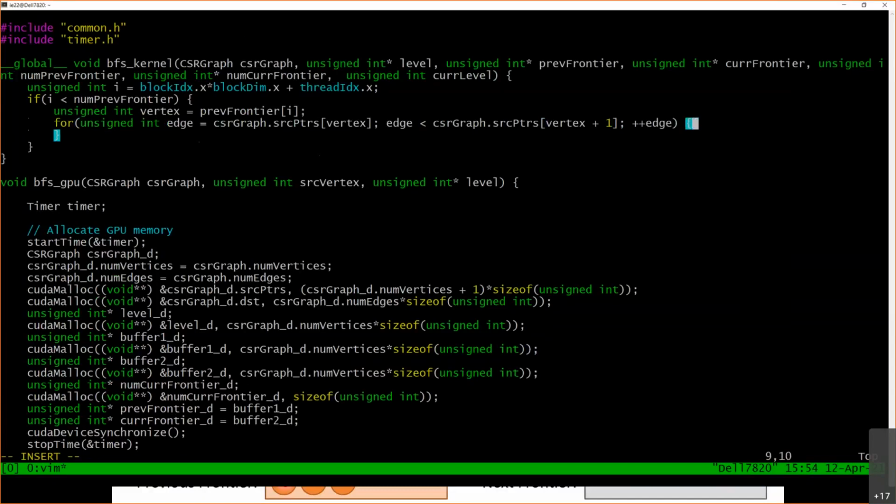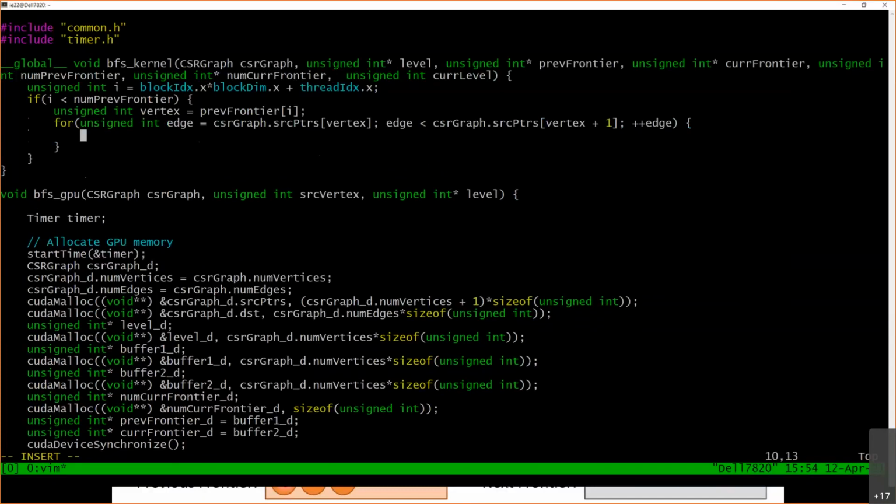Okay, and now we want to find the neighbor at the destination of this edge. So we write unsigned int neighbor is equal to, again, we look at the destination of the edge, so csrGraph.dst of edge.